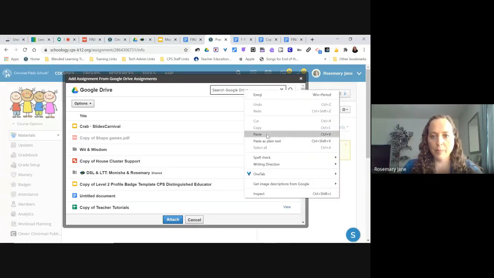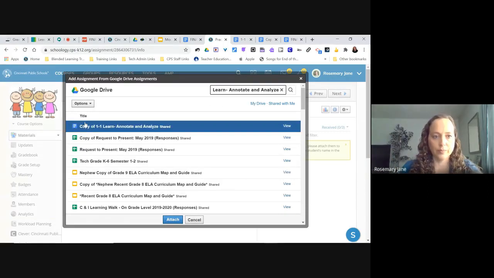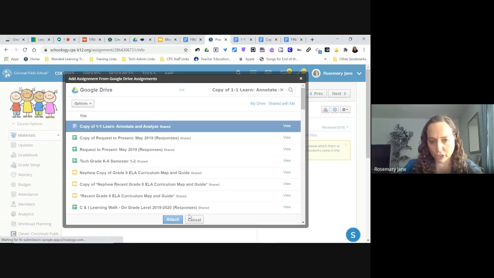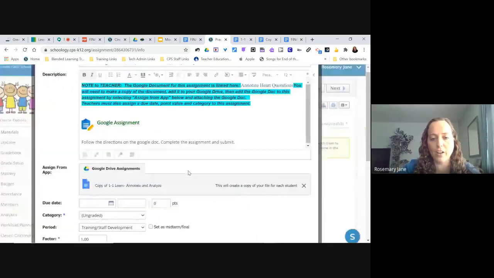I'll just put in the name of the document from the example. Here it is. So I'm in my Google Drive. I'm in my Wit and Wisdom lesson that I want to use to assign to everybody. I hit attach. And then you'll actually see that it's saying this will create a copy of your file for each student.